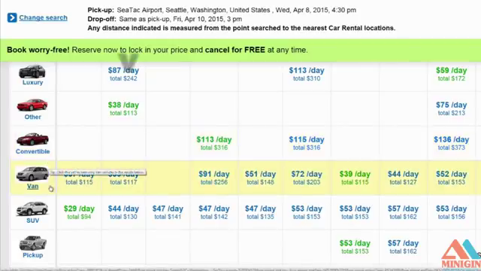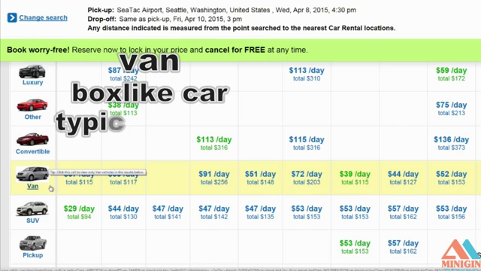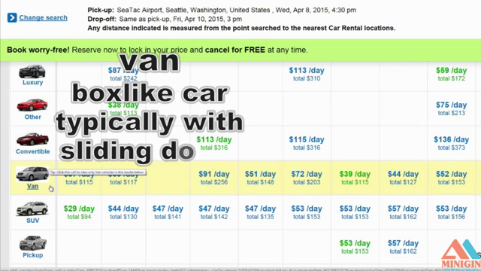If you need a van, you can have even more space. There are probably 2 rows of seats in the back. So you can usually fit in vans 7 people.